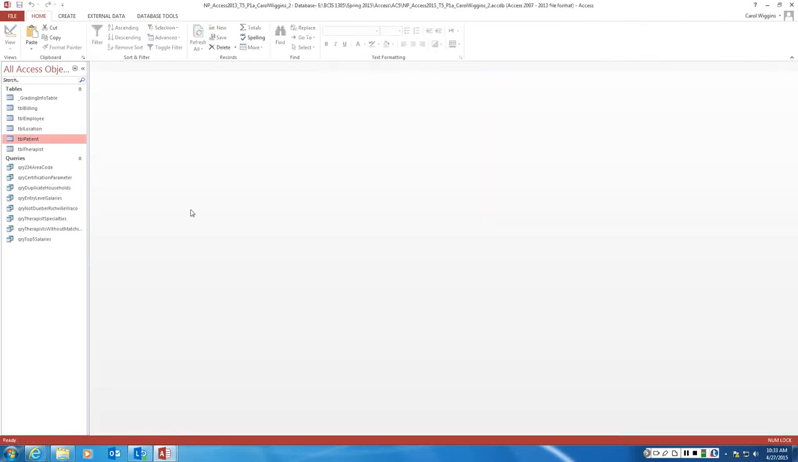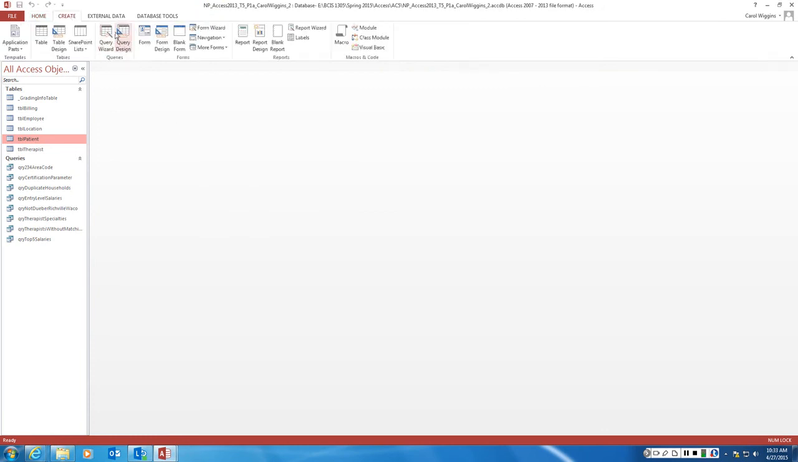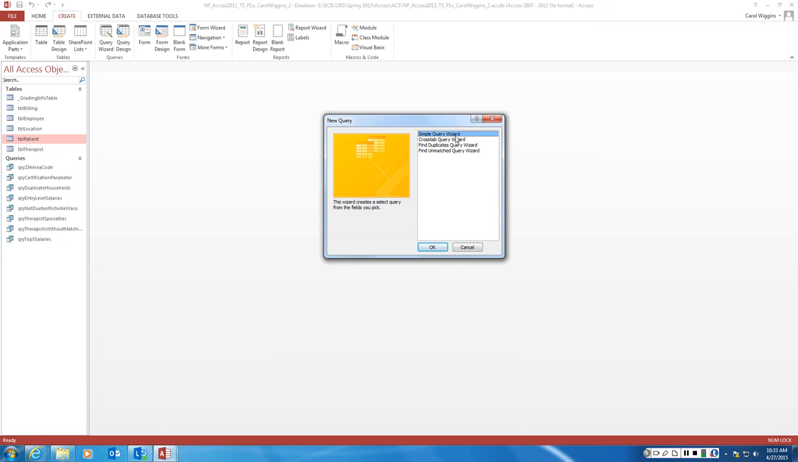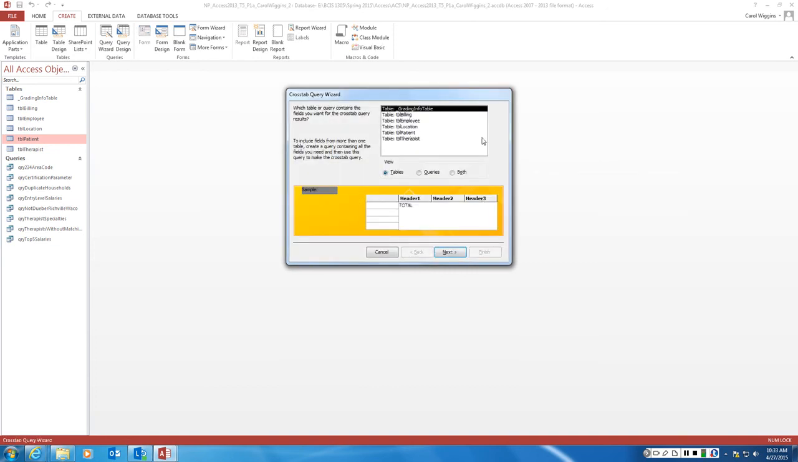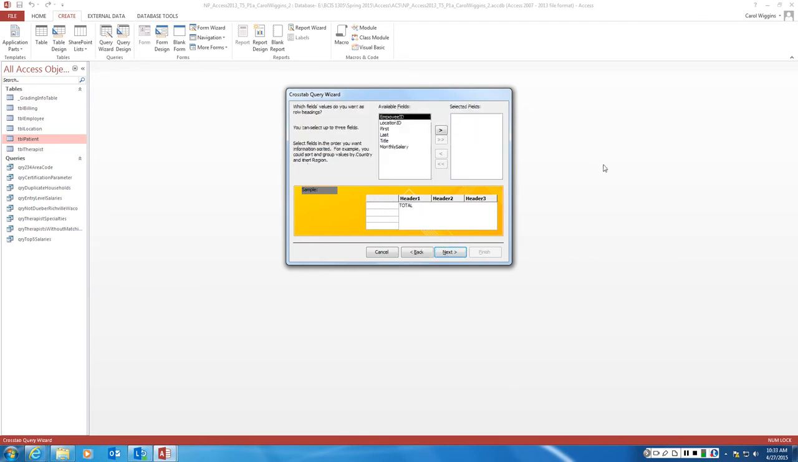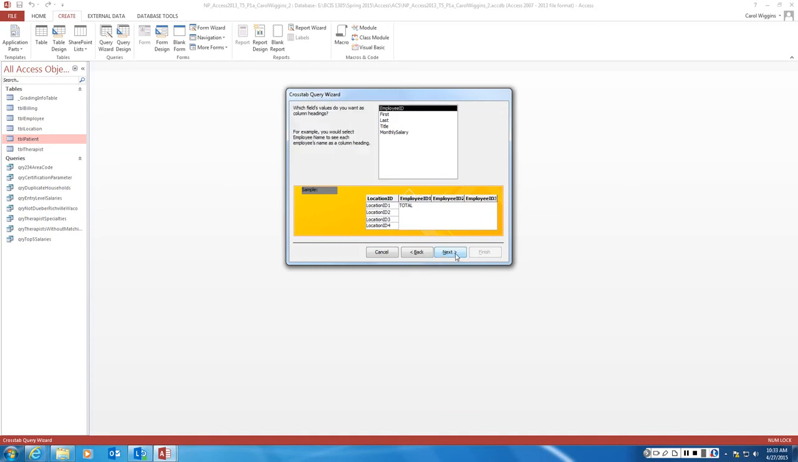Okay, final step. Create a crosstab query based on the employee table with the following options. We're going to go to create, and this is a query wizard, and here's a crosstab query. We're going to do a crosstab query and base it on the employee table. We want to use the location ID for row headings. Click next. Then we want to use the title field for the column headings.